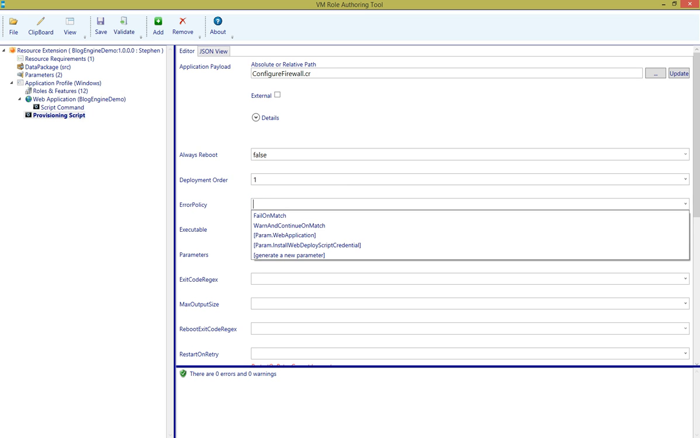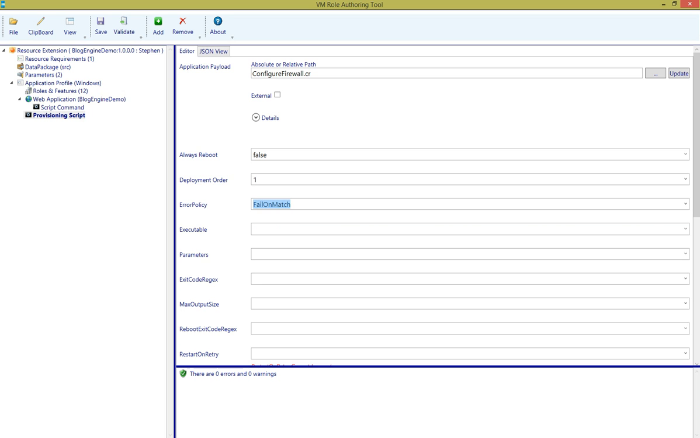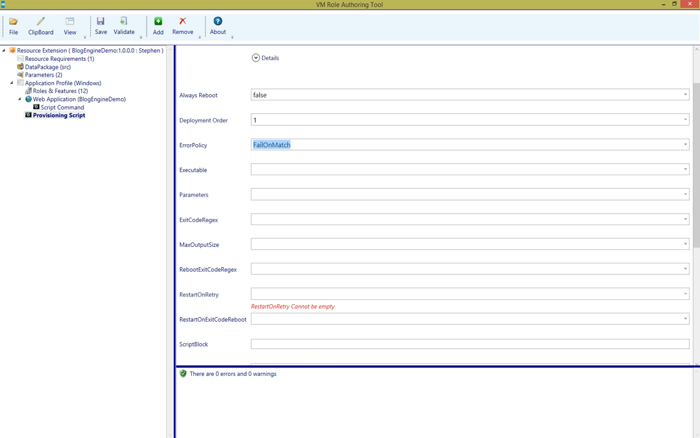My error policy here will be to also fail on match. My executable in this case is cmd.exe. And the command file that I have, which is configure firewall cmd, takes 2 parameters. One, the name of the rule that I want to create, along with the TCP port that I want opened. So I'll specify web and port 80.